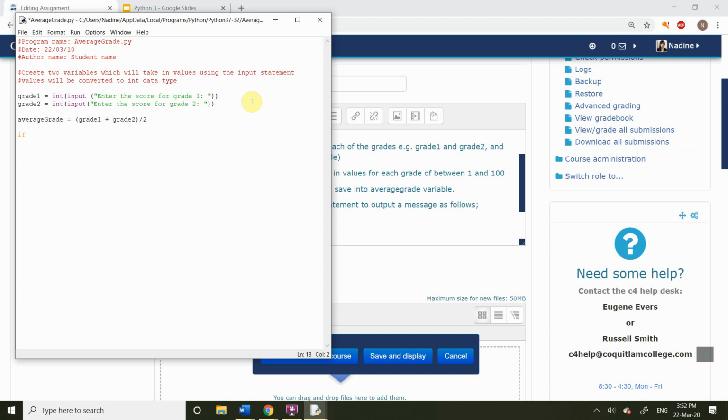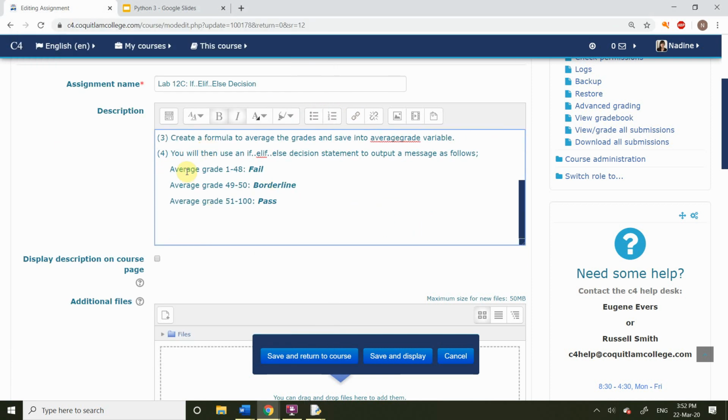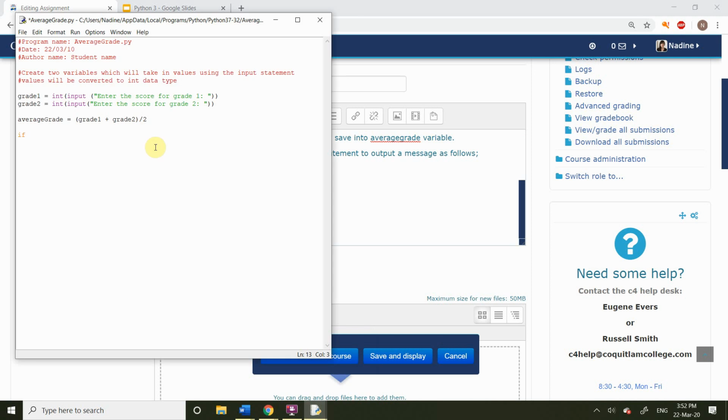So now we're going to go into the if, elif, else statement, and we always start with if. Our first condition, if we look back at the 3 criteria here, is: is it less than or equal to 48? So we're going to type that in: if average grade, remember it's important variable names are the same, less than or equal to 48, colon, print, no sugarcoating this, print fail. Okay, get rid of the space and type in elif.